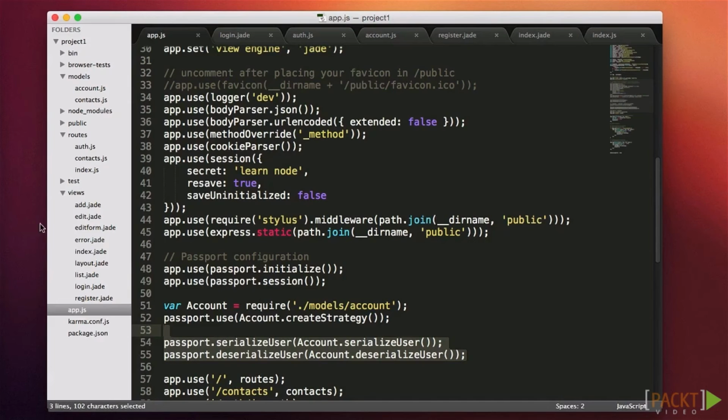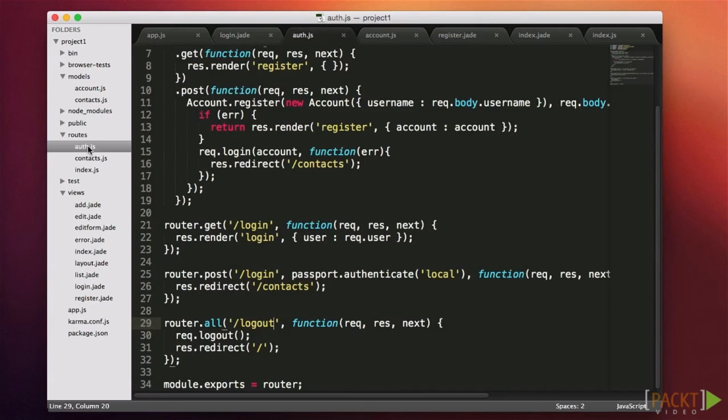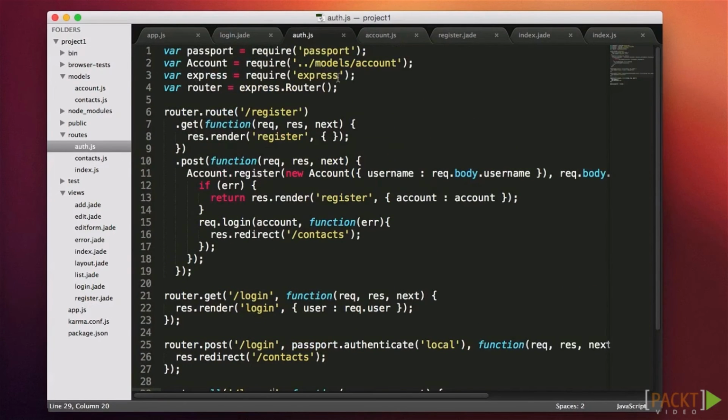We're going to define routes for logging in, registering, and logging out. We'll keep these in a file called auth.js. This file is not a lot different from our contact.js route. We use router.route for the register URL, providing both get and post functions. You'll see that here on the post that we actually register the new account and then check for an error. Right now, we don't do much in the case that there's a problem, but you have a lot of flexibility in what you can do. If it worked, then we log the user in and then redirect to the contacts URL.